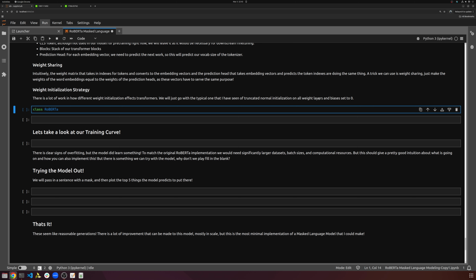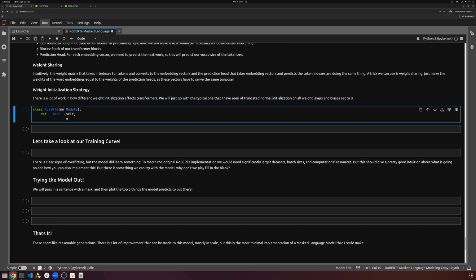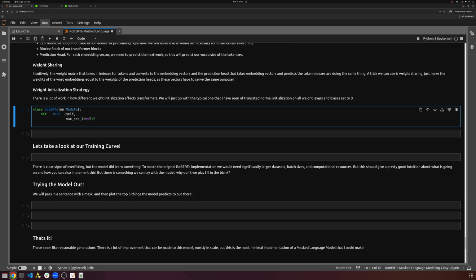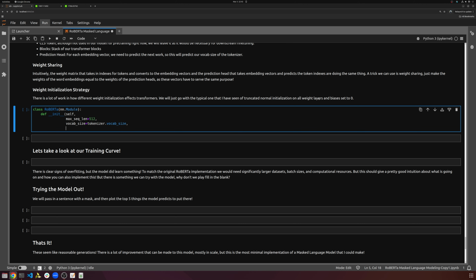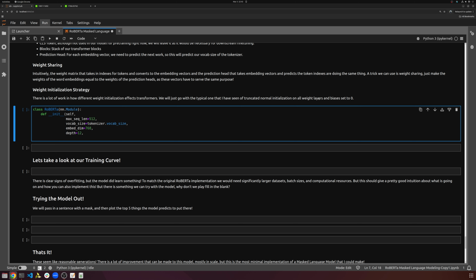So let's go ahead and do class RoBERTa, nn.Module, def __init__, self, and we just need all the information. Max sequence length, what's the maximum sequence length we want, and the vocab size, how many possible tokens can you pick from? That's just dependent on our tokenizer, so tokenizer.vocab_size. Then we have our embed dim, so again, we're going to do a 768 embedding dimension. Our depth is 12. We're not actually going to train such a big model today. We're going to train a much smaller version of it. But this should just give you an idea. So now we have our depth.